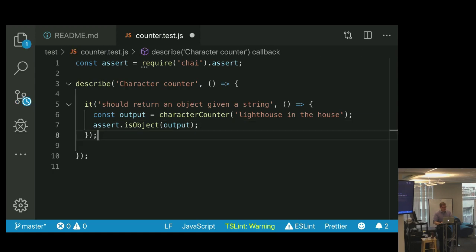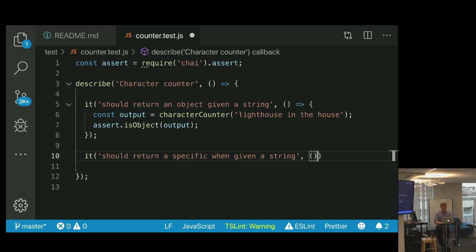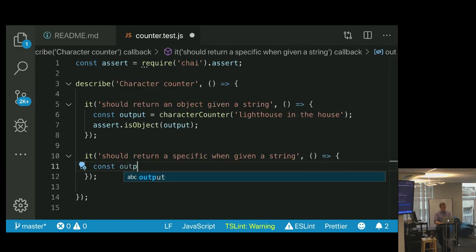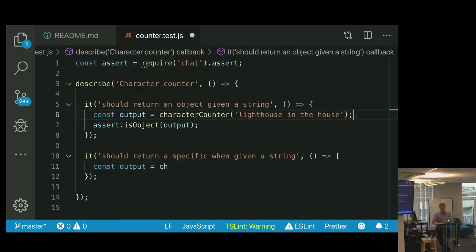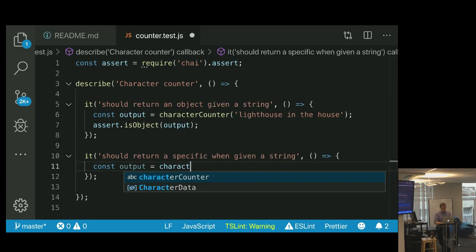What else should it do? Well, our character counter should return a specific object when given a string. I would normally write this all out exactly what it should return, but I'm zoomed in so far. I don't want this to continue on and on and on. So we're going to test this out. We're going to say const output equals characterCounter. Let's do something shorter so that we can write a shorter test for it. characterCounter A, B, space C.